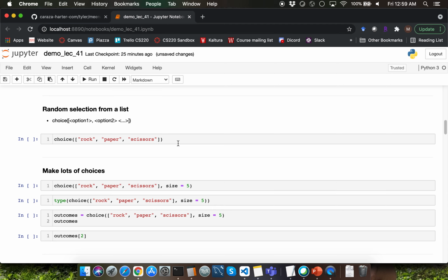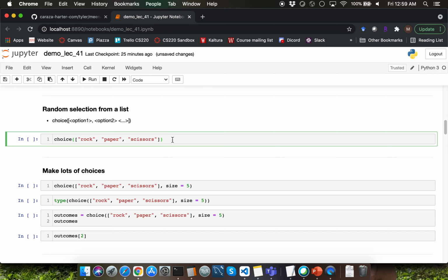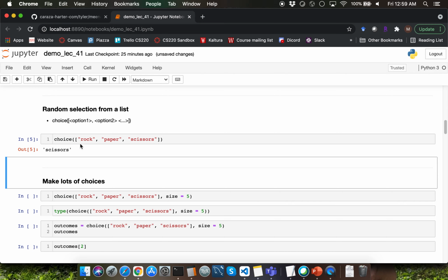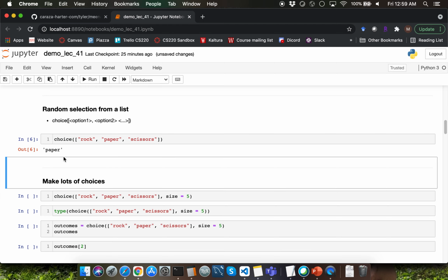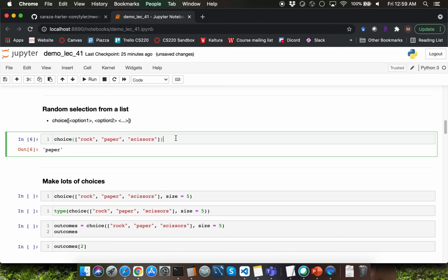When we pass the list of items as the only argument, choice function call is going to randomly select one item from the list of items and return that item. Let's execute this particular choice function call. Observe that we are getting the return value of string scissors. Let's execute the same function call again. Observe that we are getting the return value as paper.